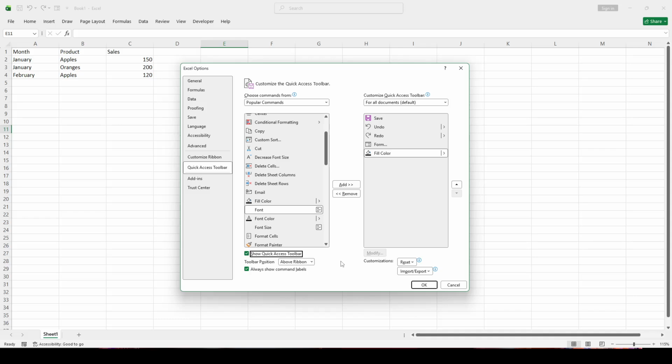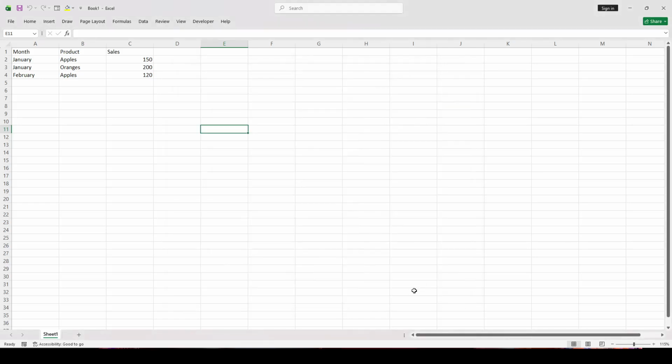Finally, after you have added the command and confirmed the toolbar visibility setting, click OK. This saves your changes and closes the options window. Excel will return you to your workbook view.